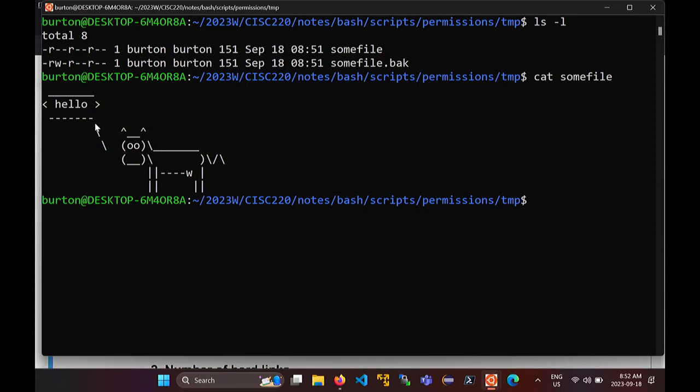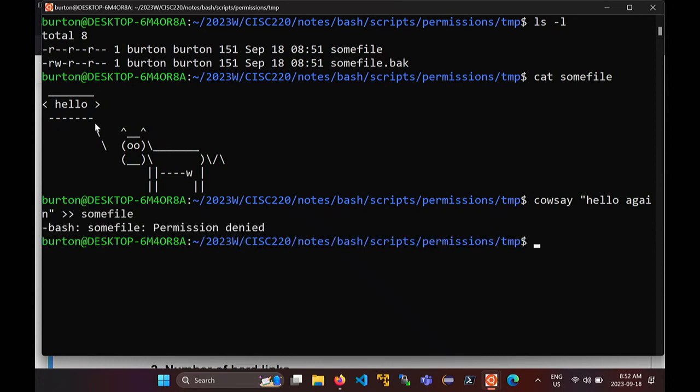So if I try to append to the file, hello again, with double greater than, I'm going to try to append to the end of some file. It complains. It says permission denied. Why is it denied? Because I don't have write permission on that file.